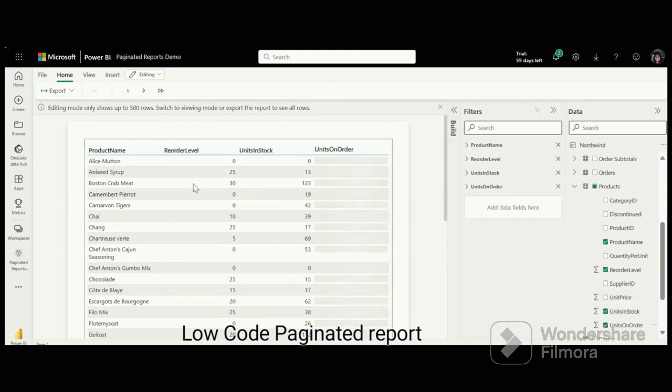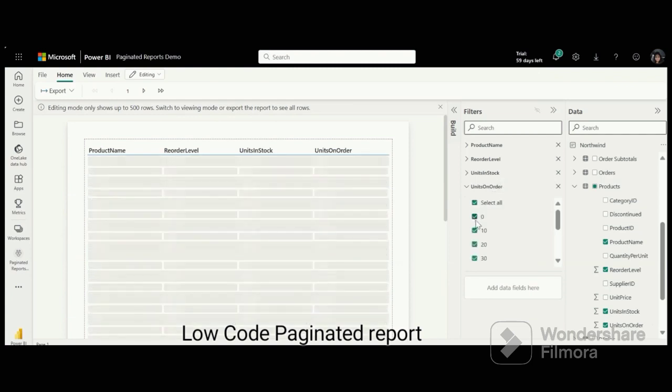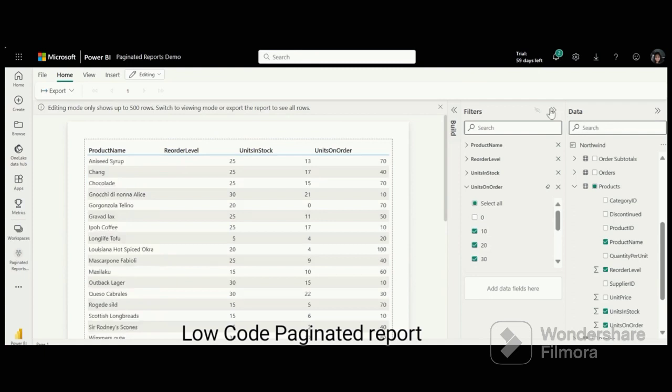I only want the report to contain products that have at least one order against them. Use the filter pane to exclude products with no orders.